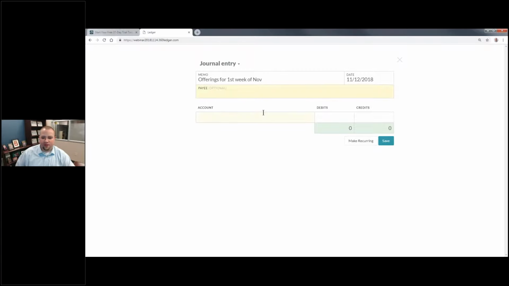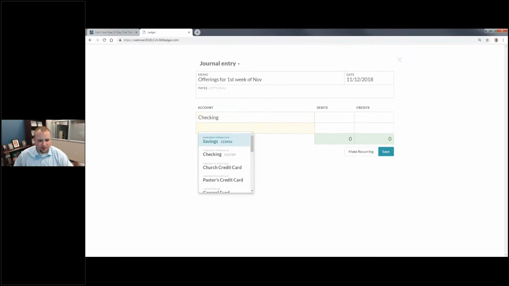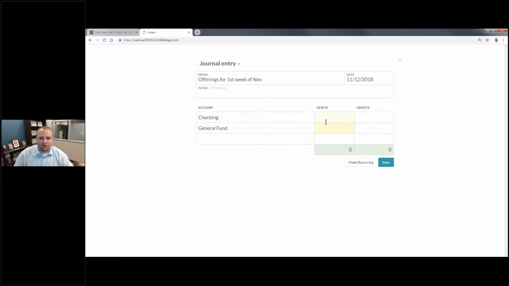So remember our T-chart. We're making this as a deposit. So let's say that all of the money that we receive for offerings is going into the checking account. So we have checking, and then we have general fund offerings. Where did that go? There we go. I scrolled right past it. So we are going to debit our checking account by, let's say, $1,000, and we're going to credit our income account by $1,000. So we're increasing both of these.